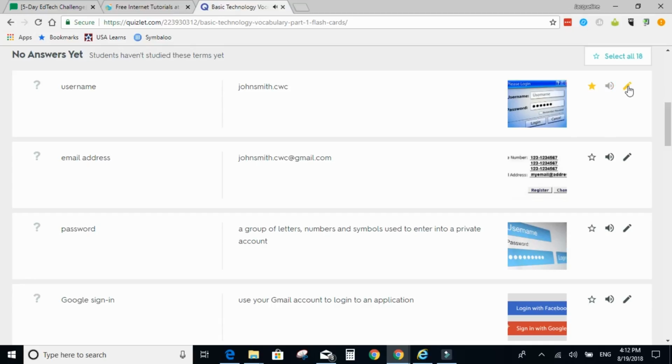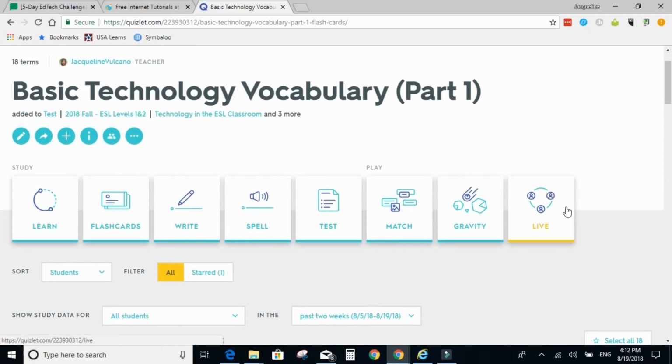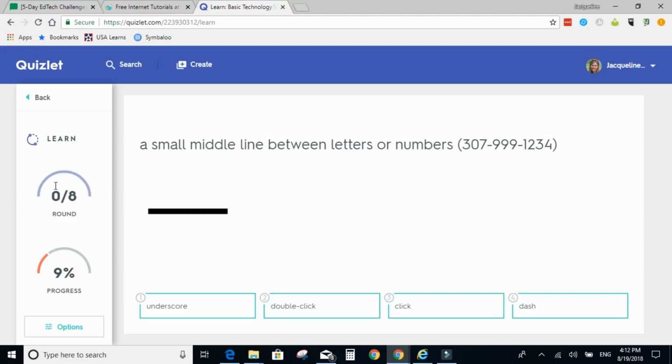And here is the edit button. So I'm going to briefly go over the 8 types of activities. So Learn is an adaptive activity. Students study a small amount of cards within the study set, and when they master that set, then they go to the next set.